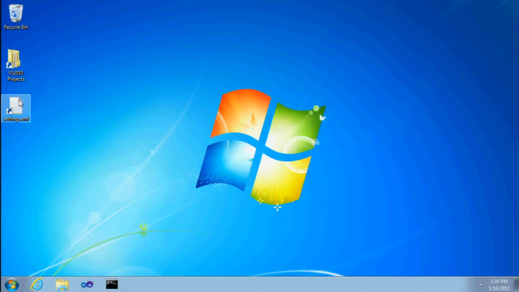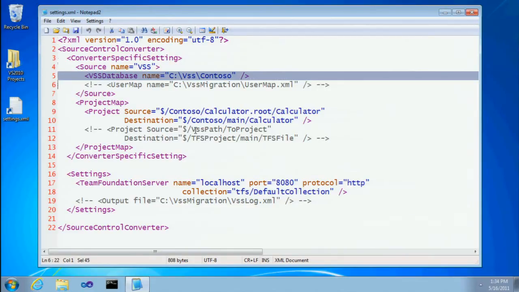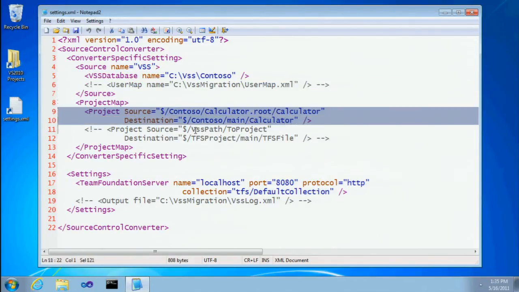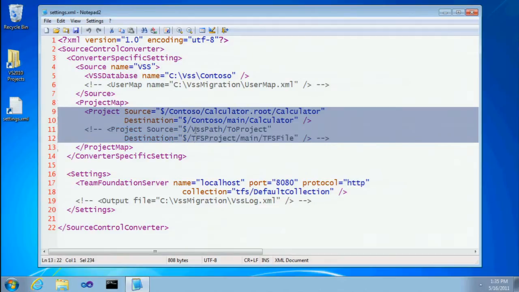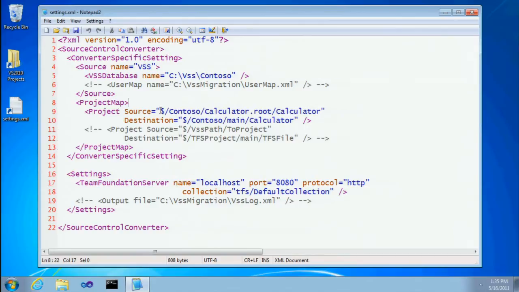Let's go and use the, remember I talked about a settings file? Here's the settings file we talked about. So we tell it which database we want to import. Again, we can have multiple ones of these. We specify the user map. We then tell it, again, we can do multiple ones. You notice I've got one commented out there. We tell it where we want to take the source from.